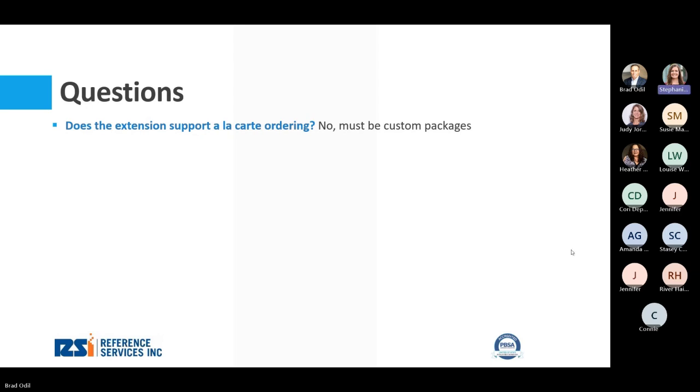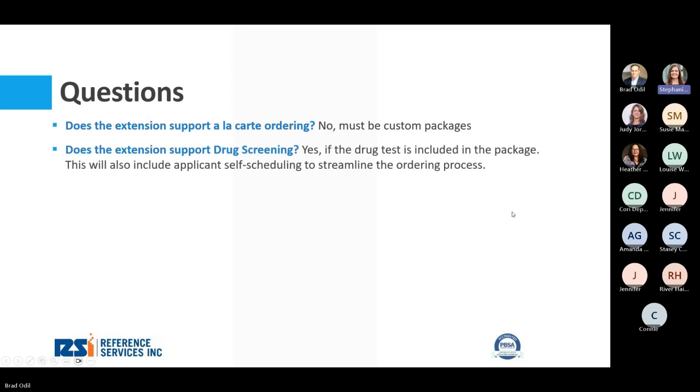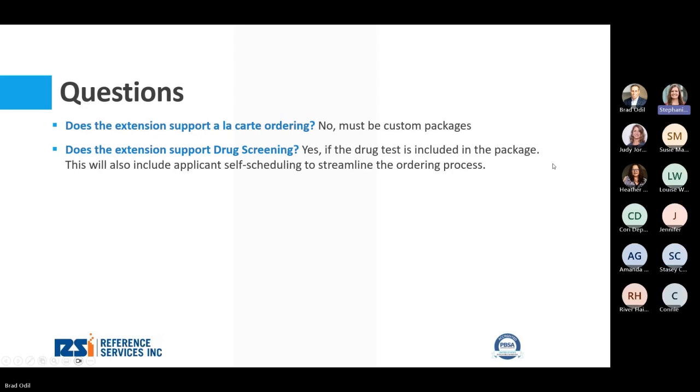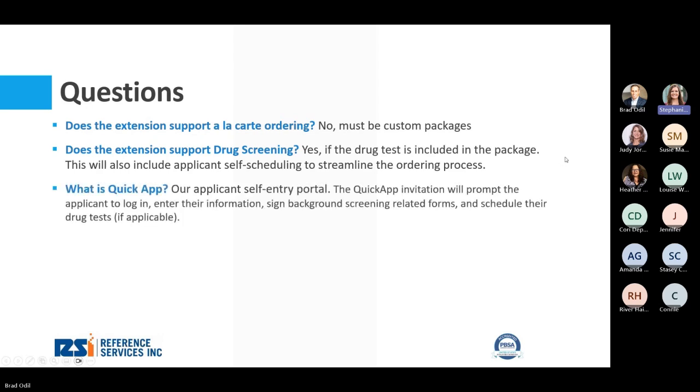And the next question, I think, was about drug screening. Does the extension support drug screening? And the answer to that is yes. As long as we include that drug test in the package, then we can order a drug test using the extension, and the applicant self-schedules that to get the clinic information themselves. What is QuickApp? QuickApp is our applicant self-entry portal. The invitation will prompt the applicant to log in, enter their information, sign background screening related forms like the authorization and disclosure forms, and schedule their drug tests.